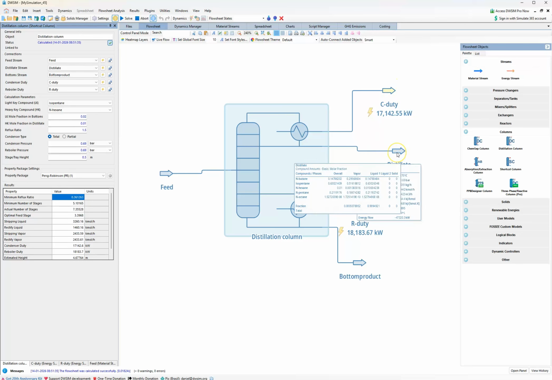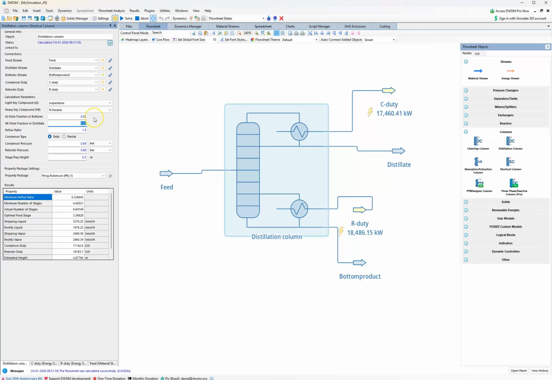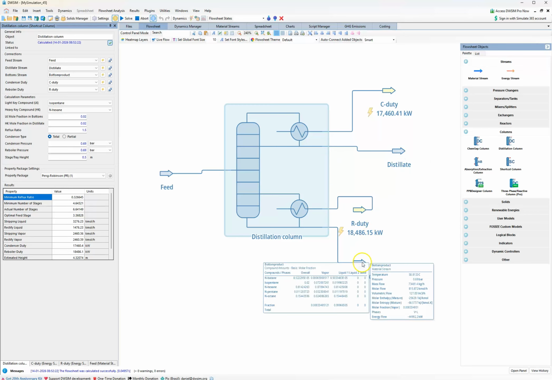Even if you click the distillate, you can see that. Now everything is okay, fine. So here the n-hexane in the distillate is 0.02. Similarly, in the bottom product, the isopentane is 0.02. So everything is done, and we got all these results.